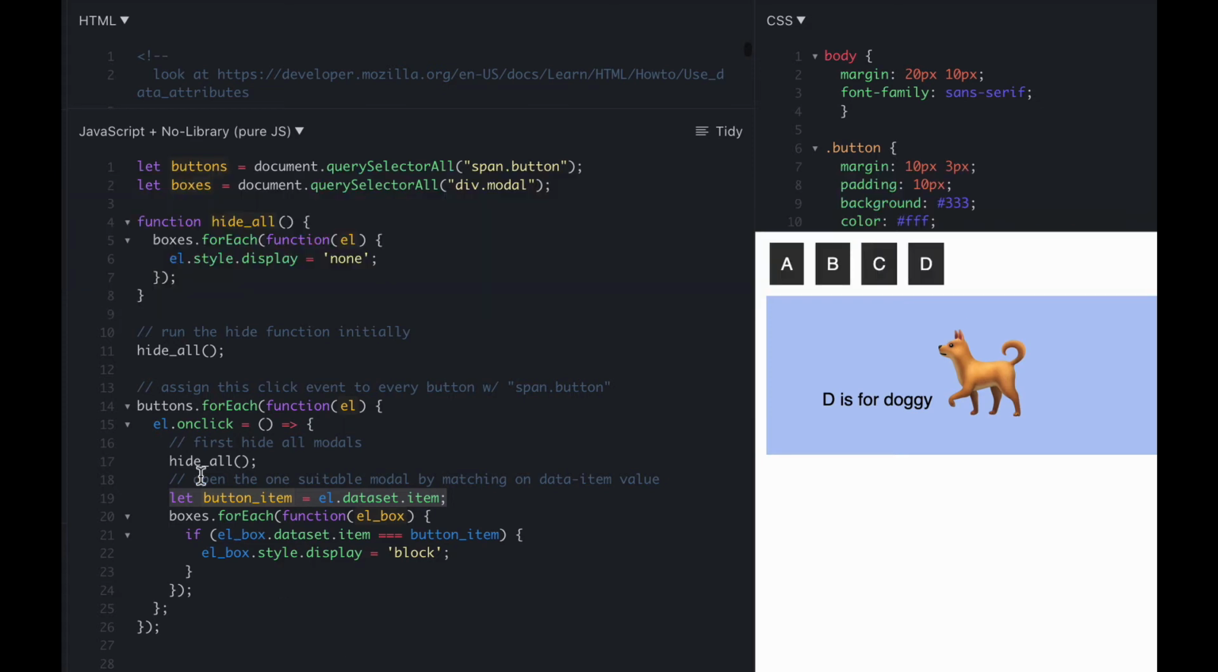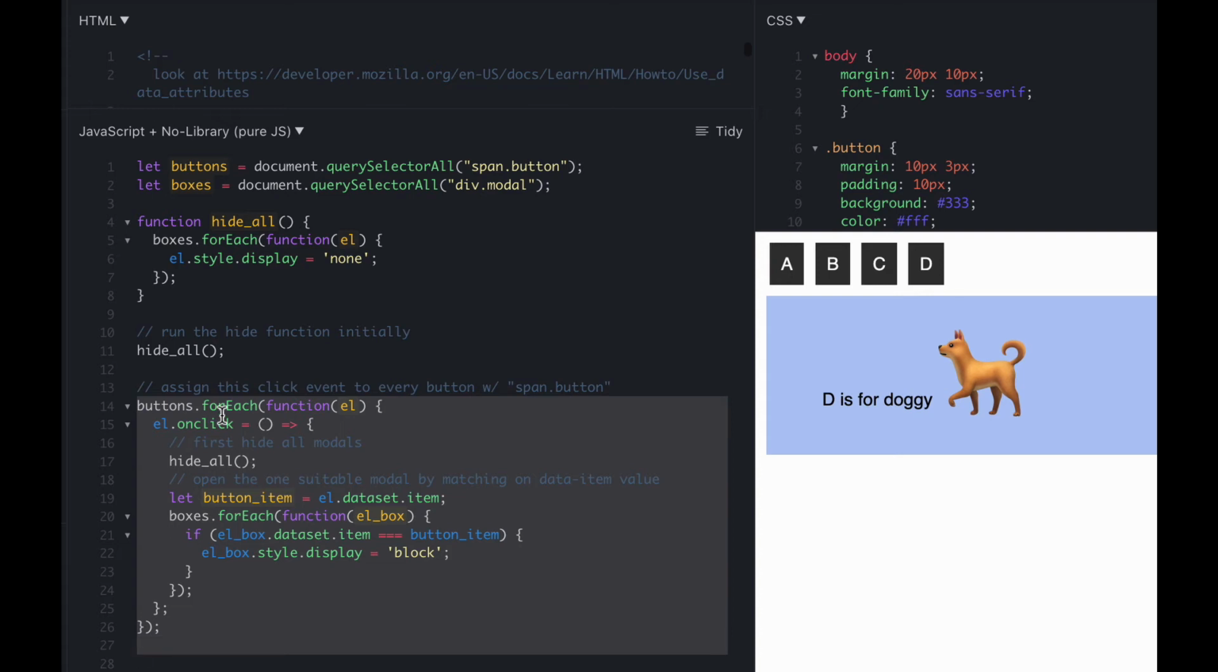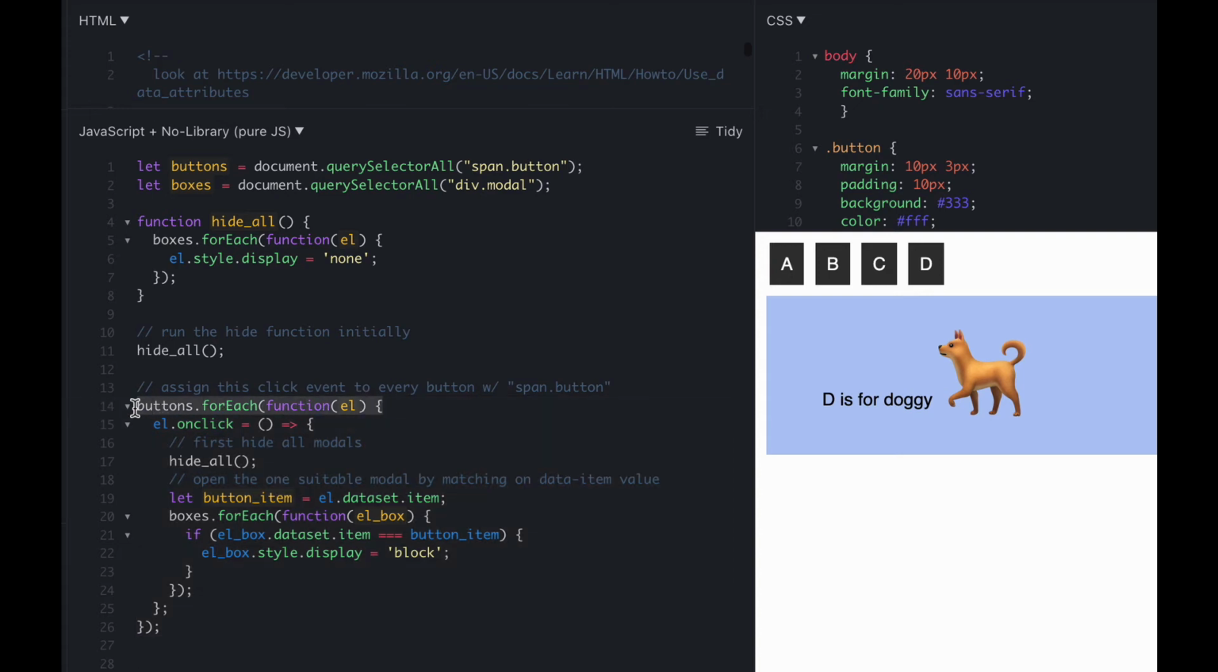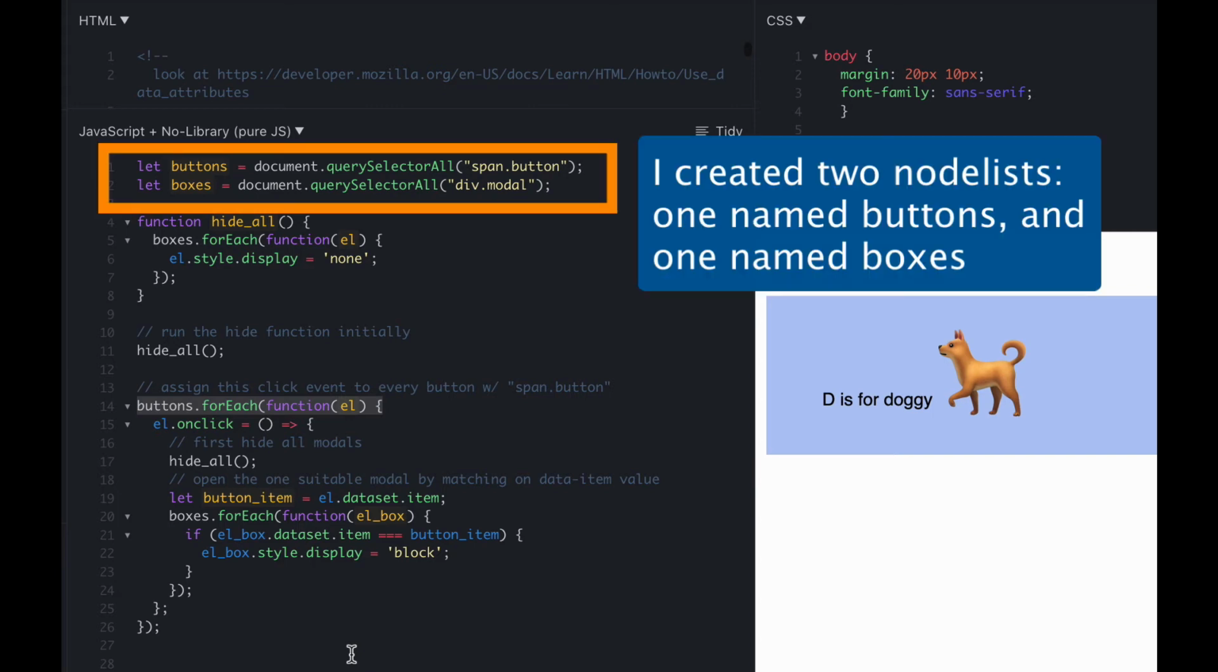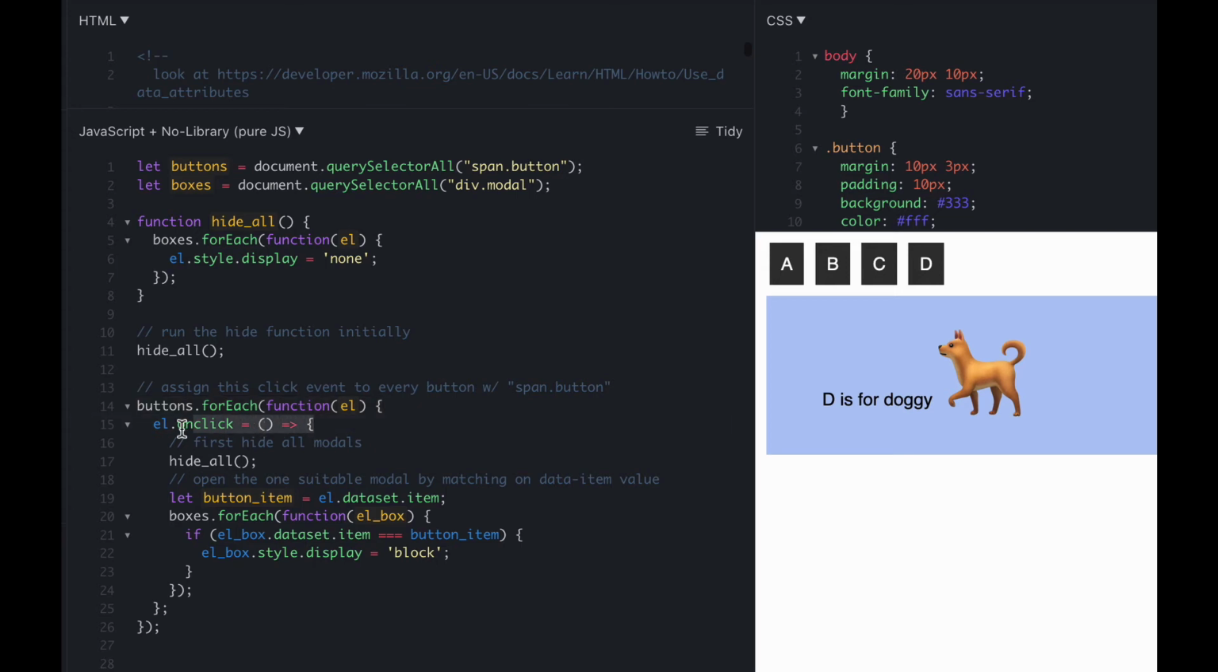So let's look at this again. I am writing this function to affect each button in the node list that I made named buttons. I made the node list by saying let buttons equal and then said all the spans that are buttons. When any button is clicked, everything below this will happen. So when you click any button at all from that list, buttons, first all the content divs hide. And then a new variable is created for the first time. This happens each time the function runs.